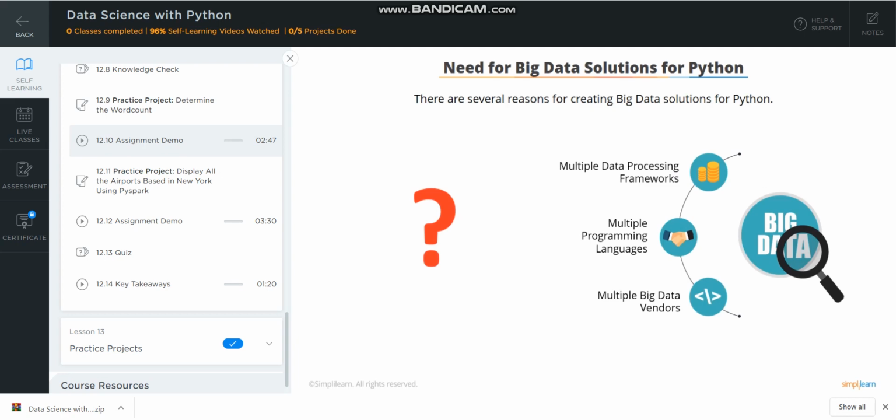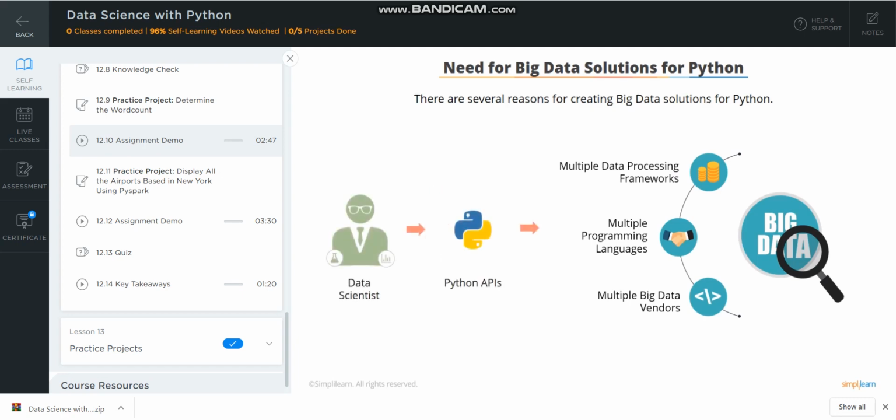Therefore, it's important to keep the entire data science platform and any language agnostic to simplify a data scientist's job. Consequently, almost all major vendors, solution providers, and data processing framework developers are providing Python APIs. This allows a data scientist to perform big data analytics using only Python, rather than learning other languages like Java or Scala to help them work on the big data platform.